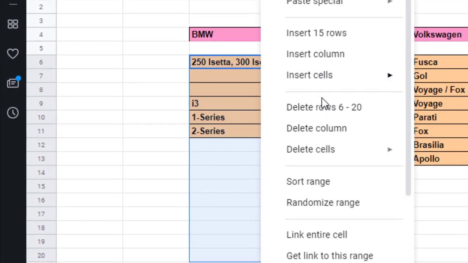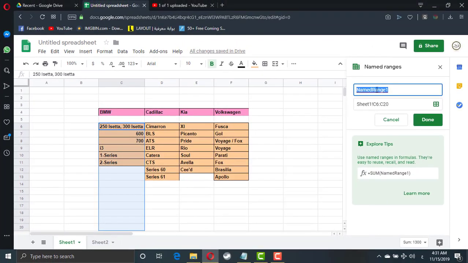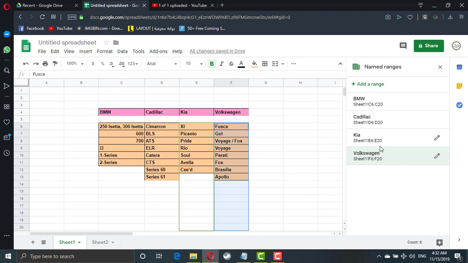Then I right click and define named range. This name must equal this cell, so I have to be sure that what I write here is exactly the same text as here. So, BMW. I will do the same with the other lists. So now I have four lists, and each list has exactly the same name as the make here.